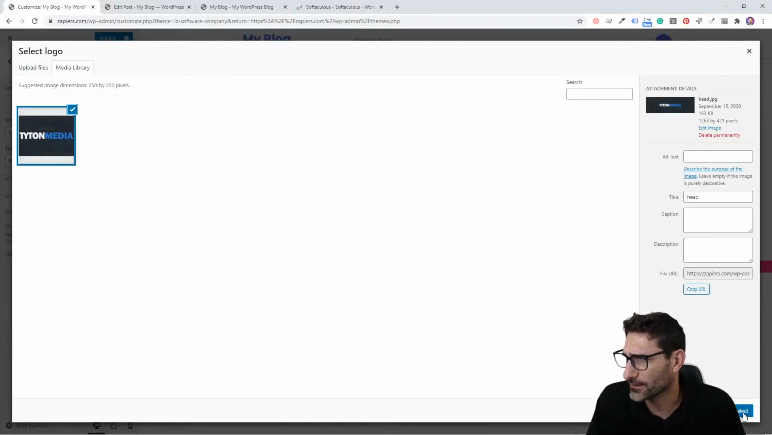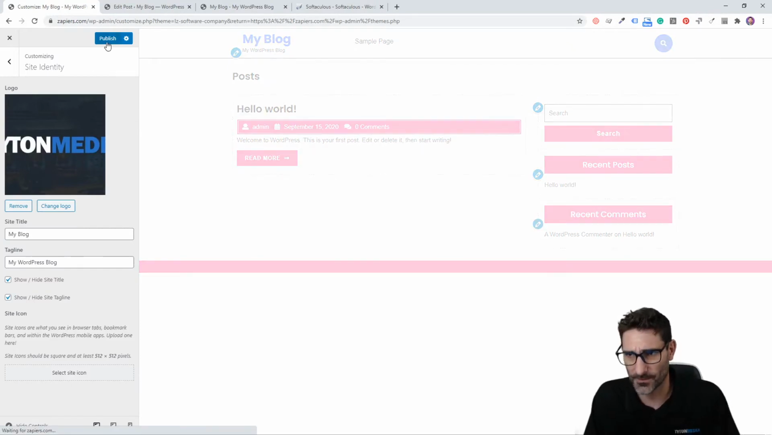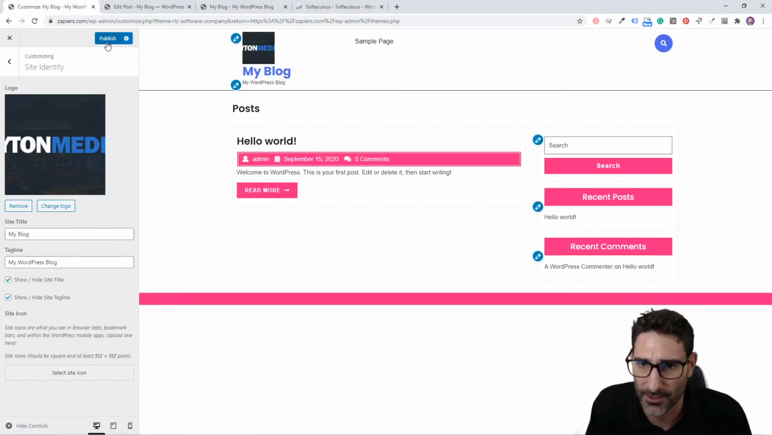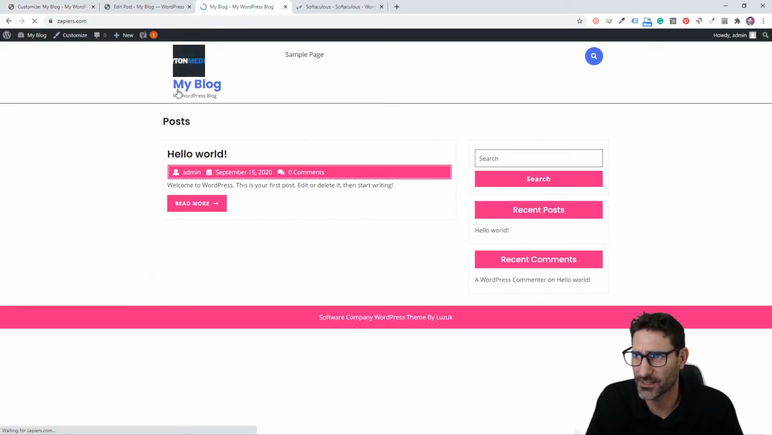So let's just add this. Obviously you would want to add a cropped transparent logo, but just to give you an idea of how to add the logo, you would just do that and then click publish, and that would save it, and then we should see it right here like that.